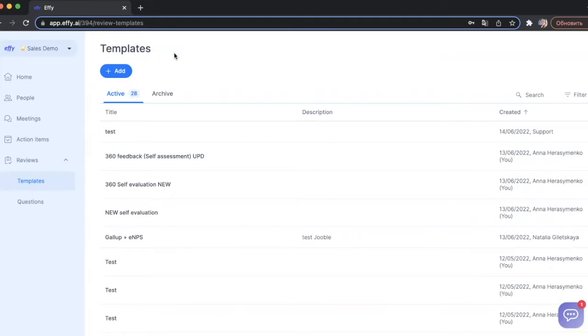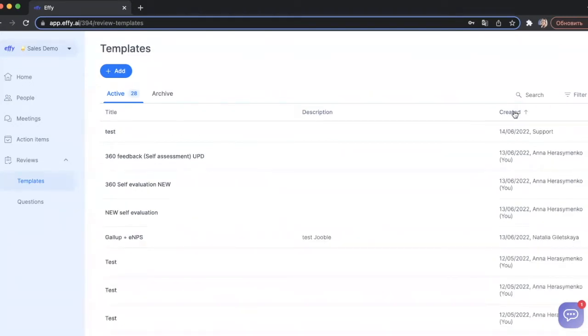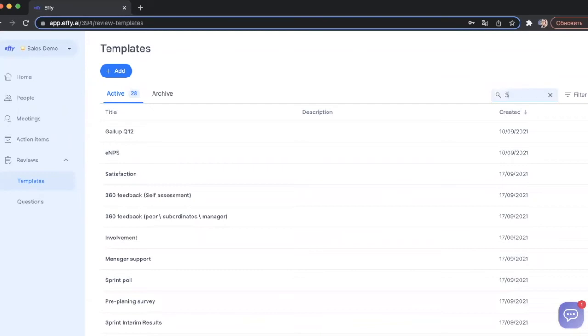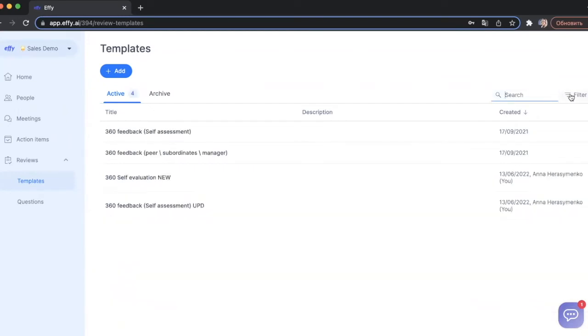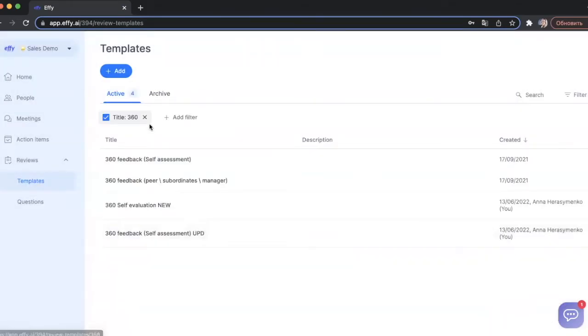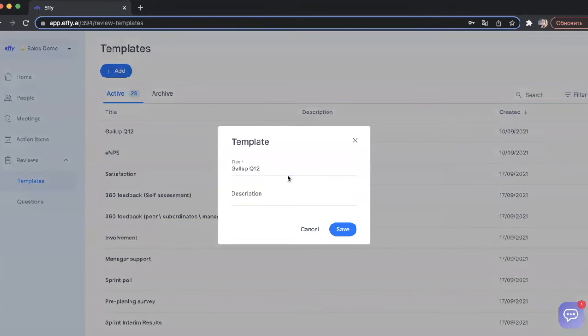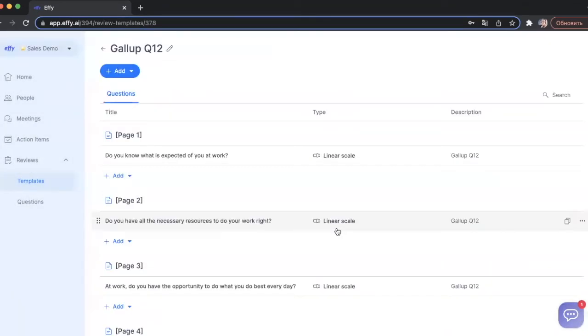In this template tab, you can also sort the templates by their title or by the date created. You can also search a template or you can filter templates, for example, by the title field. Also, if you want to create a new template and it is somewhat similar to the template you already have, you don't have to create a new template from scratch. You can just copy a template, you can edit title and description if you have to, save it, and you'll have the similar template you can make changes to.